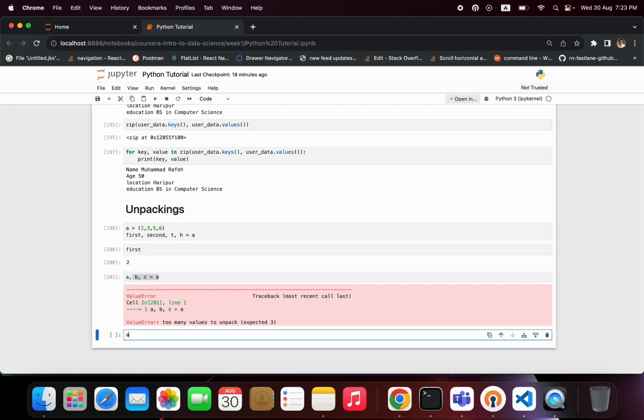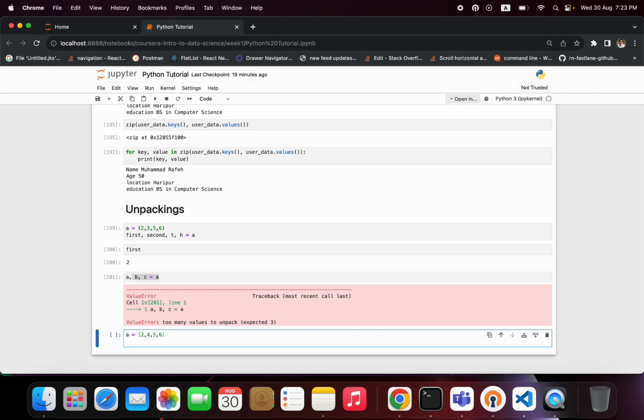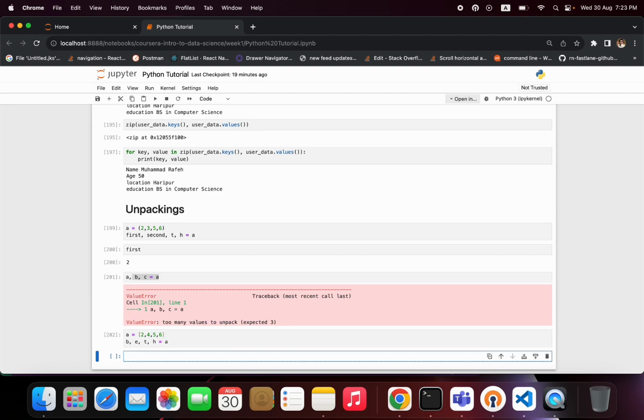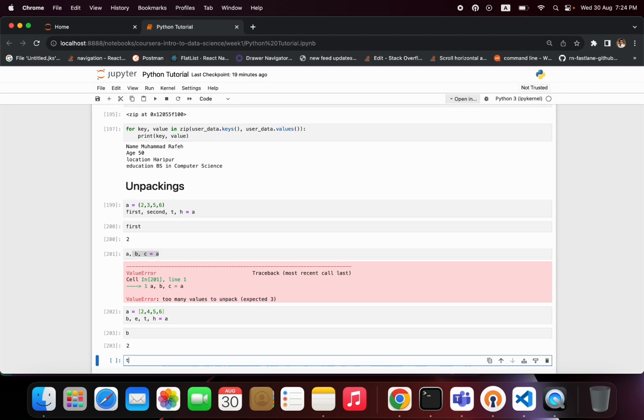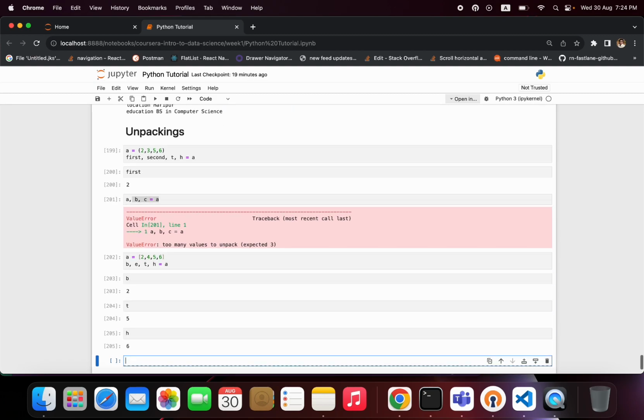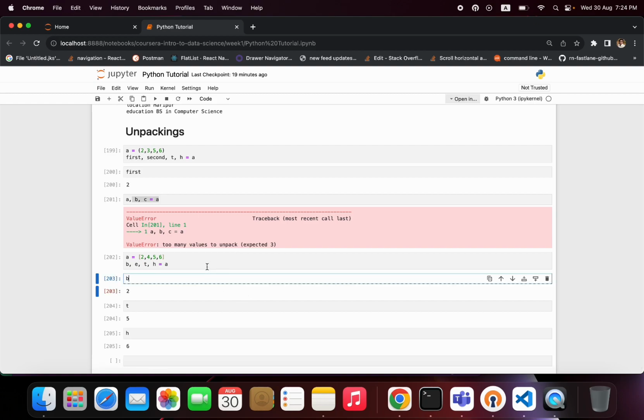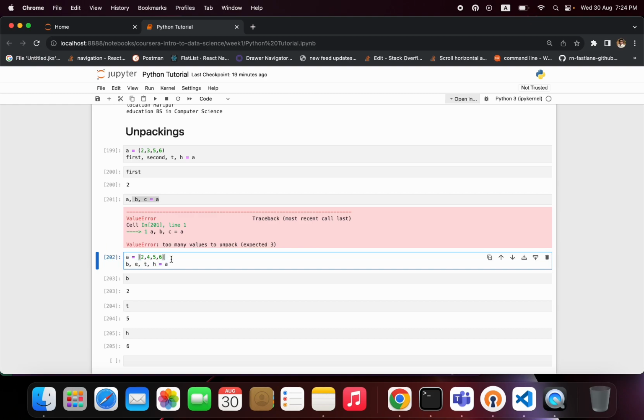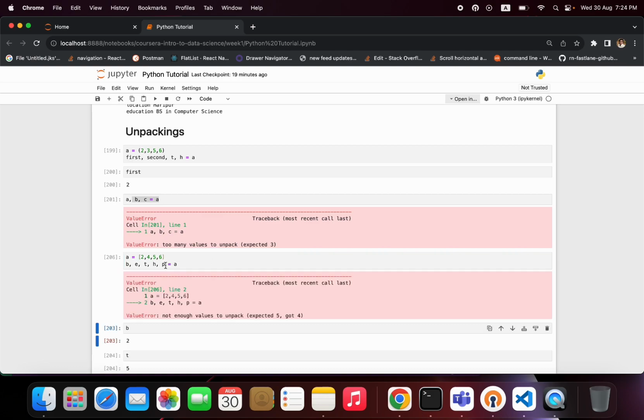But for example, if we try with the functions, let's try here. a is the variable, also equal to a, let's have a look. b, let's have a look. t, let's have a look at h. Yes, now we can see how we successfully unpacked these into the variables. If I add one more here, it would give me an error.